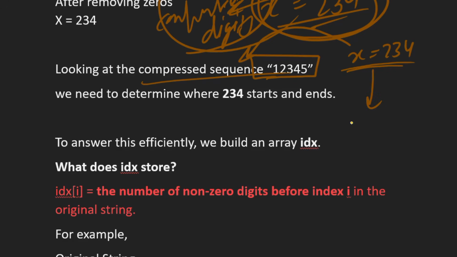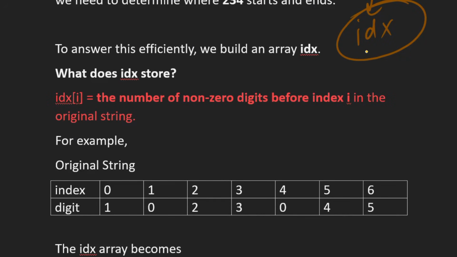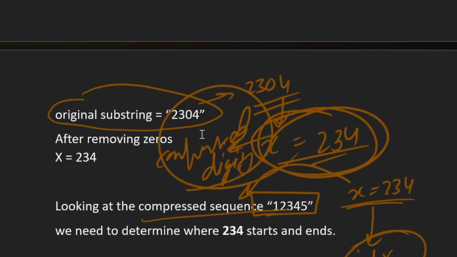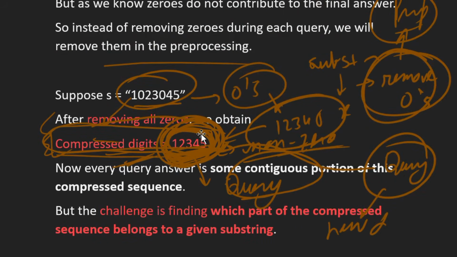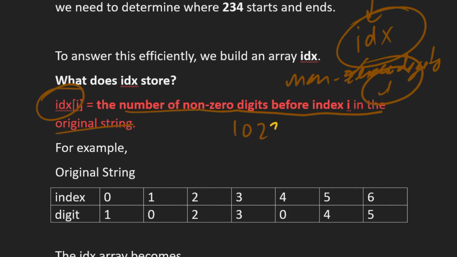To find that, we build an array named index. Now what will this array do? It will store the number of non-zero digits before any index I. So index of I will store the number of non-zero digits before index I in the original string. So let's see. Our original string was 1023043045.